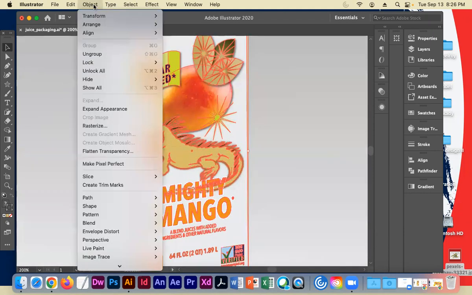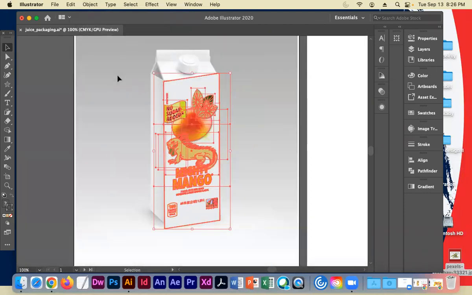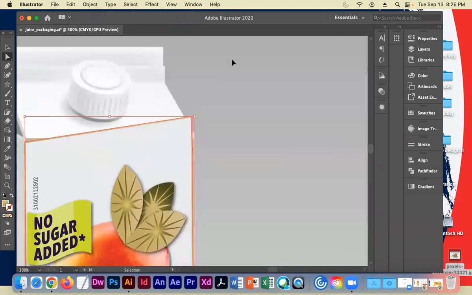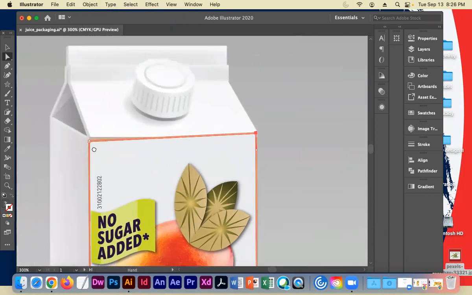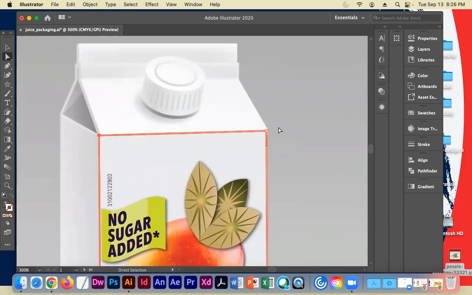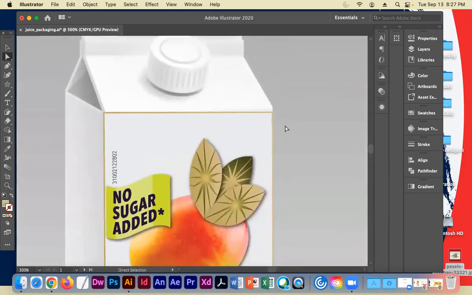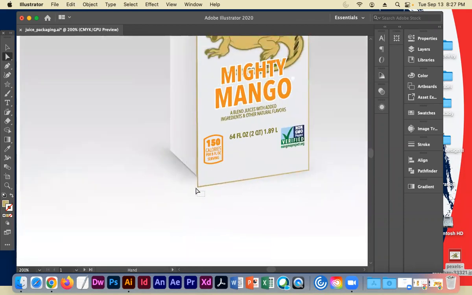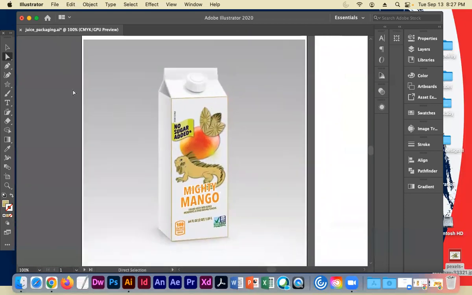I'm going to zoom in, object, expand appearance, and then I'm going to take my box and zoom in. Trying to match this up to the perspective of my carton. So there we go. And let's zoom in. I have so much in my brain that we could share. And there it is on the carton.